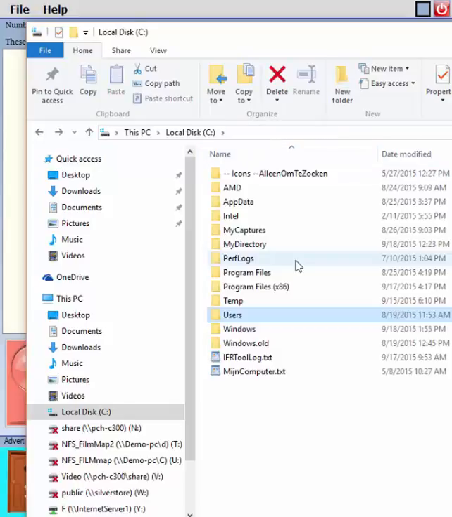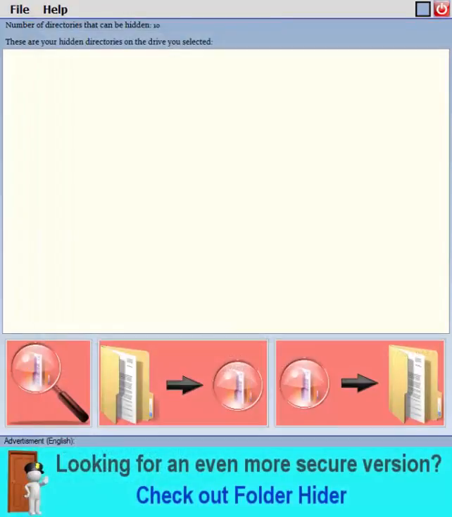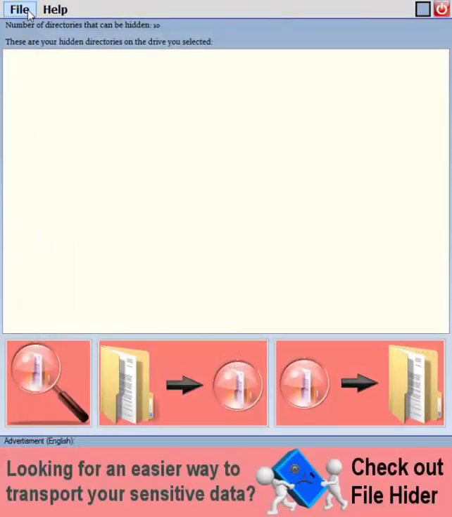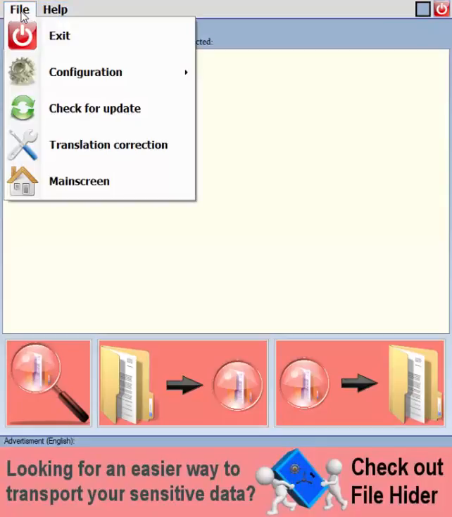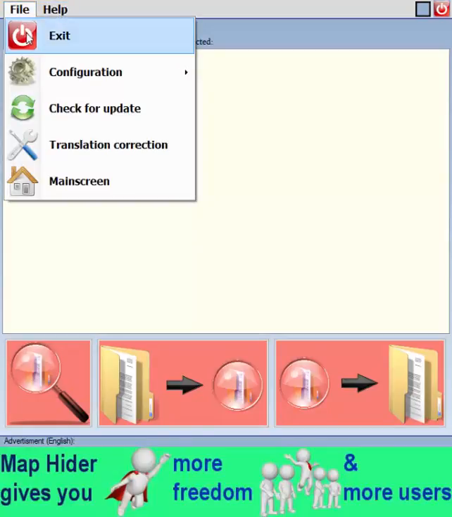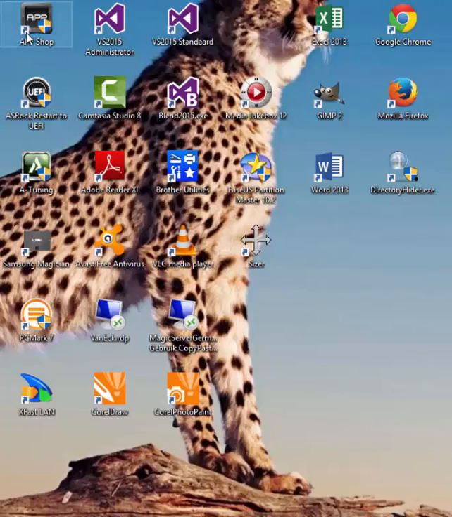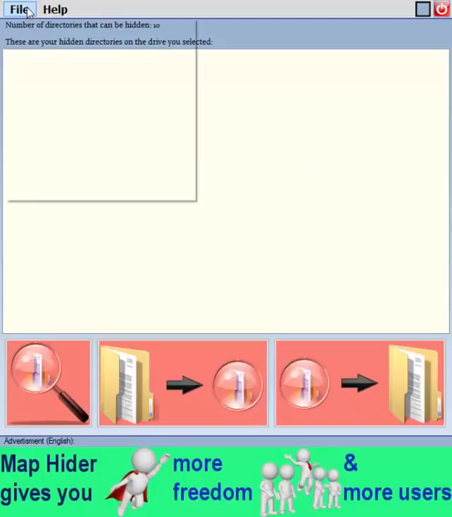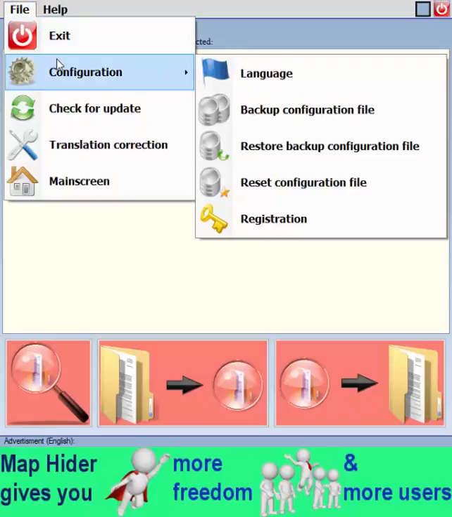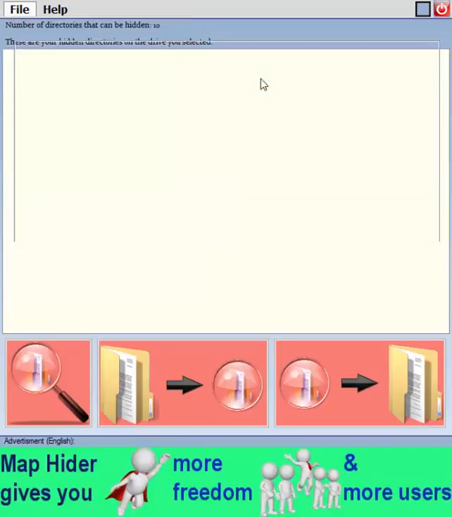Okay, let's have a look at the menu. We have two items in the main menu, File and Help. If we open the File menu, we start with Exit, and of course this will exit the program. Okay, if we now take a look at the configuration menu, the first option we will see is Language.